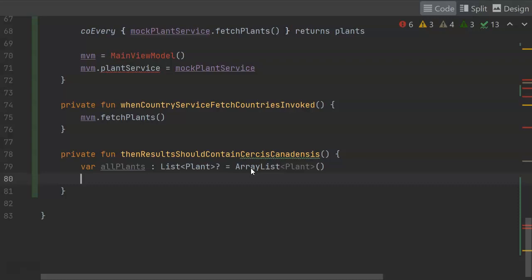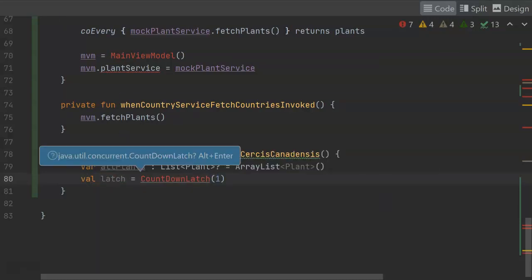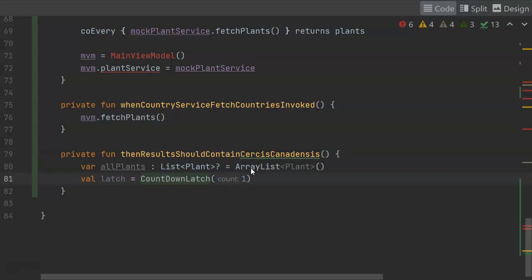Now let's define that CountdownLatch. We'll start it at 1, which means we're expecting to have one process that's going to occur perhaps in a separate thread, a separate coroutine, or something like that. And when that process completes, it will count this down, or in other words, decrement it from 1 to 0. It's telling us here we need to import CountdownLatch. Let's go ahead and do that.